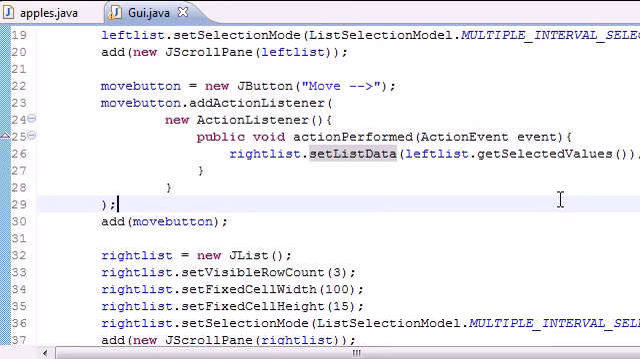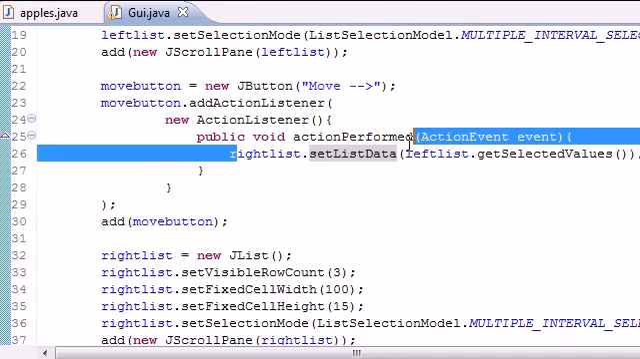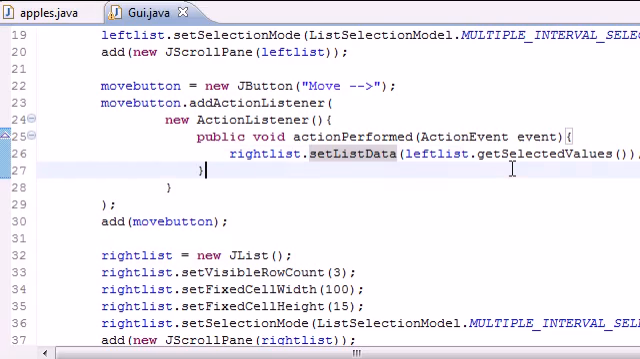Then we got to the move button, we did all this default stuff, and we also did this cool stuff, set list data of the right list automatically depending on what you select in the left list. That's why whenever we click move, it first looked at what we selected in the left list, and depending on what we selected, that's what it put in the right list. So this is how you do that using setListData and the getSelectedValues method.